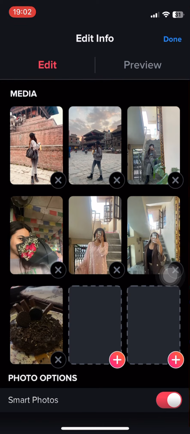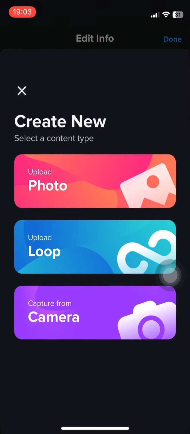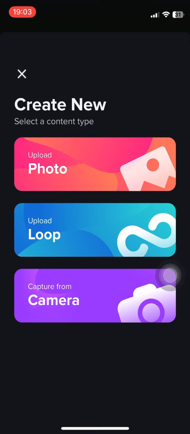Here we are trying to change our profile picture, so you have to change the first photo. For that, tap on the first photo. Here tap on replace photo option. Then you will be given 3 options. You can just capture photo from camera, or if your desired photo is on gallery, then tap on photo option.